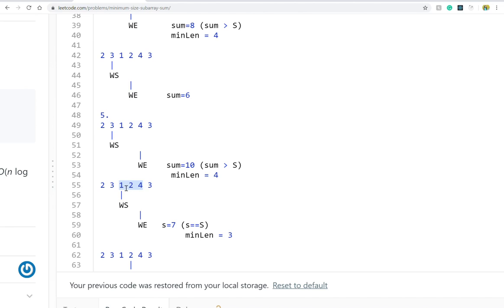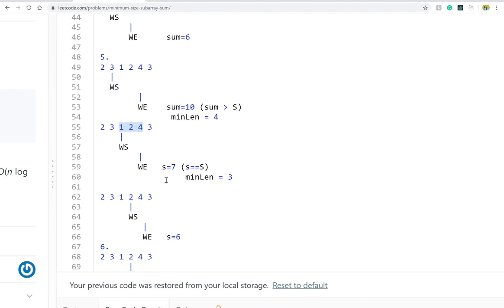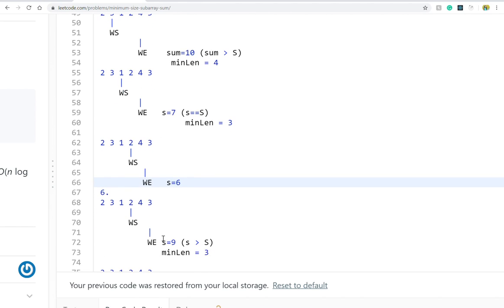Before that, I need to decrement 1 from this calculated value. So that's what I have done. I have incremented my window start, and before that I have decremented 1 from the previously calculated 7. So now it's 6. 6 is not greater than or equal to 7, so I can expand my window even further. So next iteration I would have expanded my window.